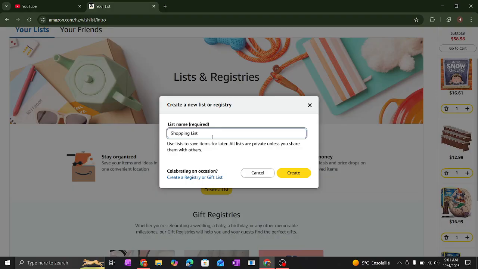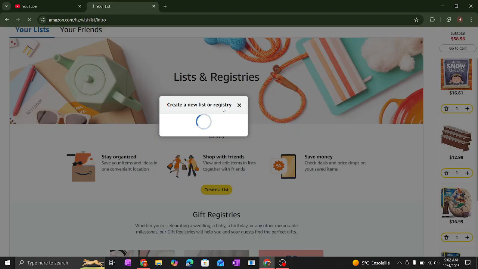Here you can name the wish list that you wanna make. For example, if it's for a specific holiday, for example Christmas or something, you can just name it right here. So every time you wanna put an item in the list, you can see the name of each list that you have created, so you don't really put items in random lists. Click on create.